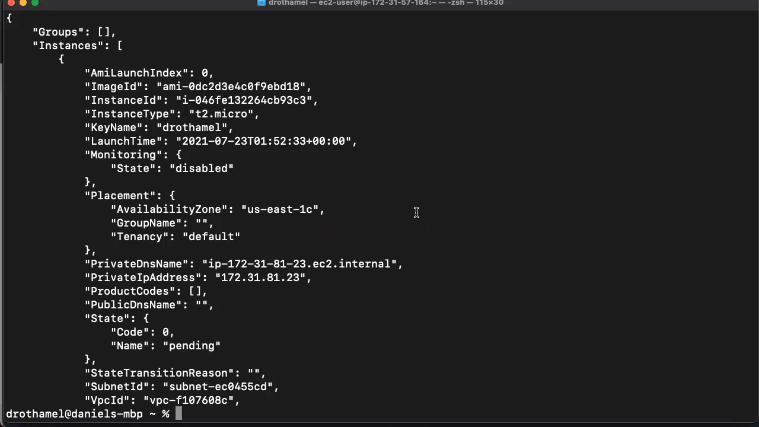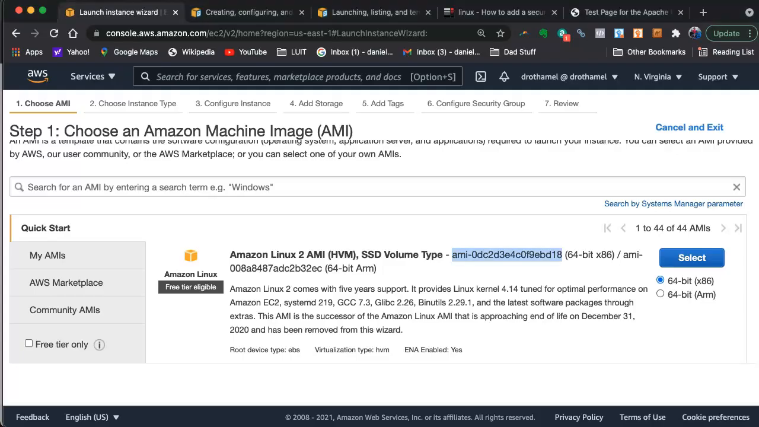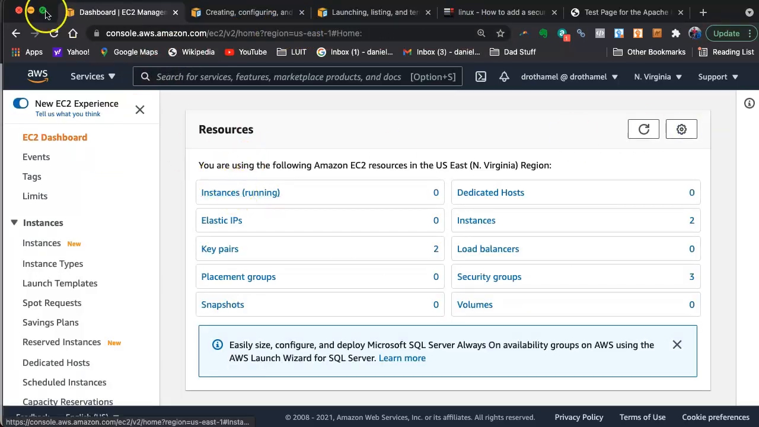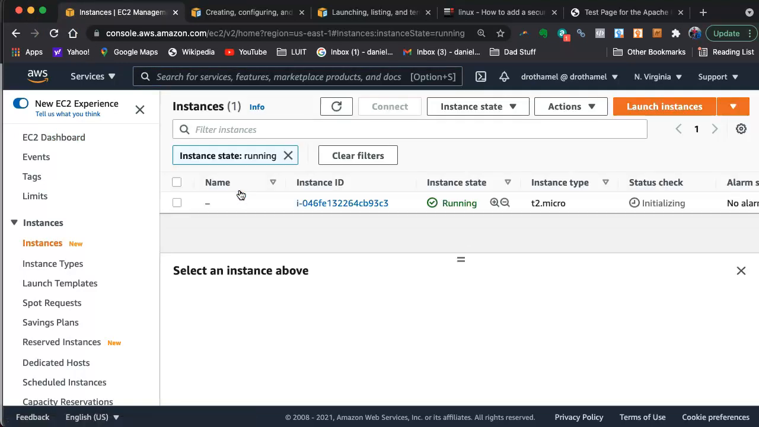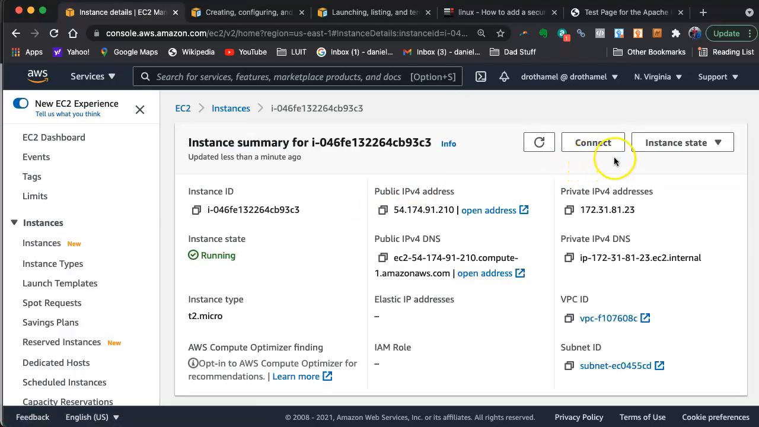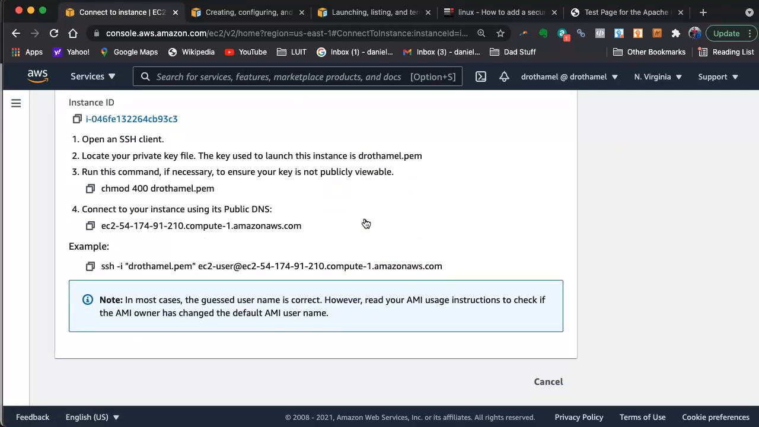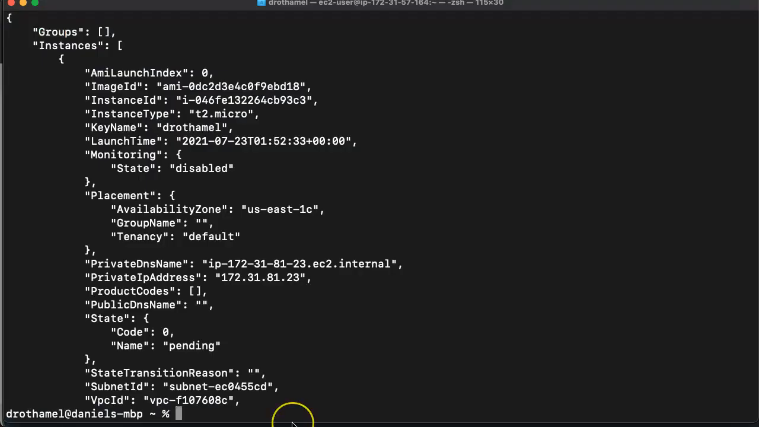In order to log into the instance, we can go back to the console, because now we think our image is there, but let's just make sure. So if we refresh this, we should see a running instance in a second. Yes, there we go. It's running. If we click on the instance ID, we can see that it is here, and we can connect to it this way. So we'll copy this command. We'll go back to the terminal.